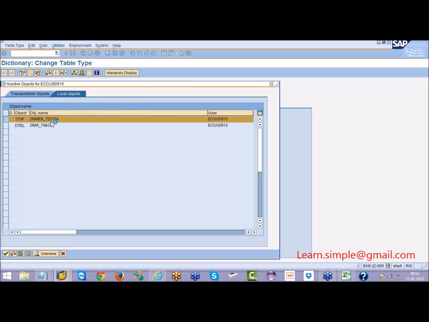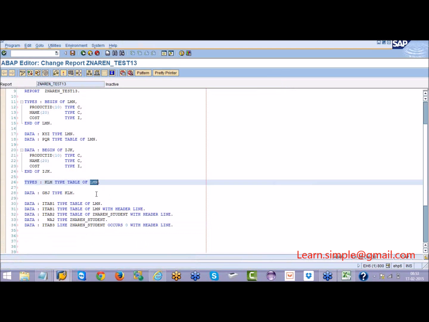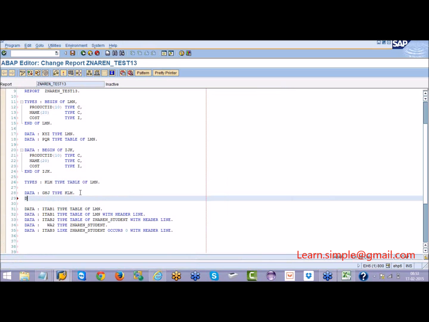So what is our table type name? Our table type name is Naren test 04. Once you create a table type in SE11, you can make use of this table type in your program to create an internal table. How to do that? We'll see once it is activated. What you can do is go here and say data, some name, MNB or something, type, table type name is Naren underscore test 04. This is my table type. Table type means like an internal table but it doesn't have a memory. But I'm giving a memory, so MNB becomes an internal table for me.